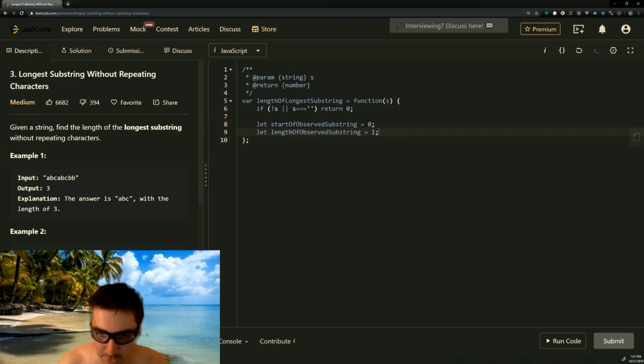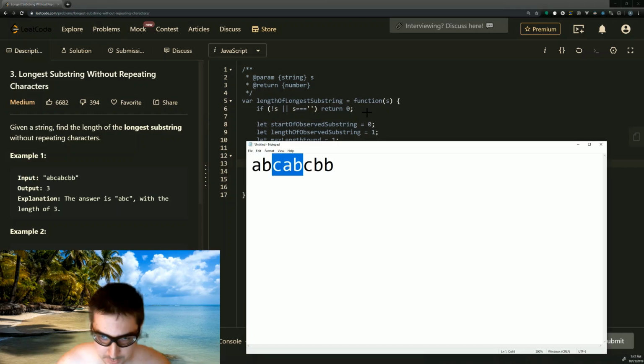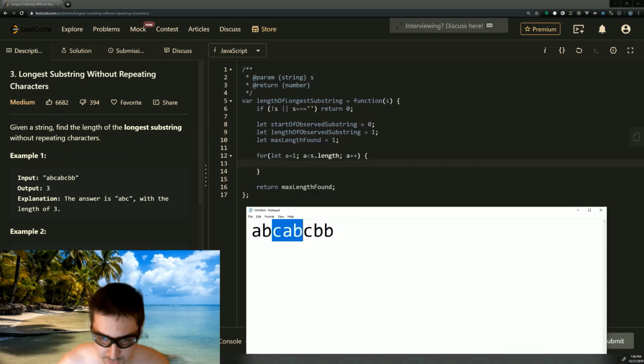And we know it's not going to be length 0 because we already handled that trivial case. And we want to return the max length that was found. And as I mentioned earlier, we're going to be looping through the string. Okay, so let's go back to this notepad that I was demonstrating with.